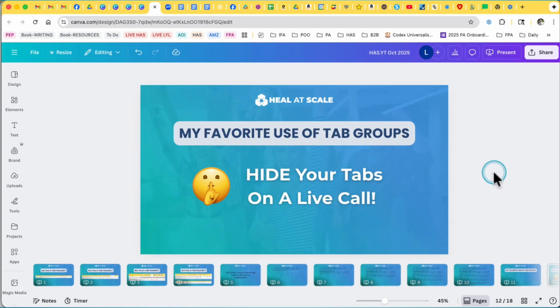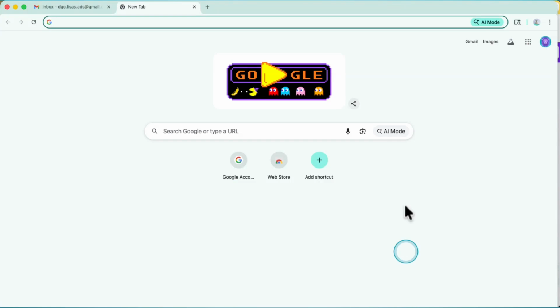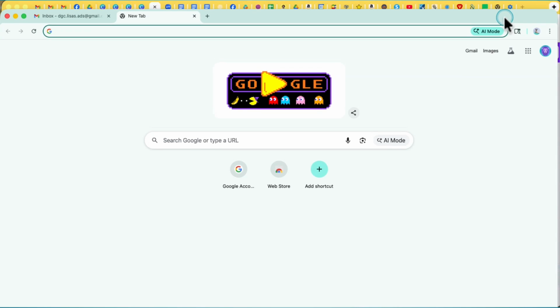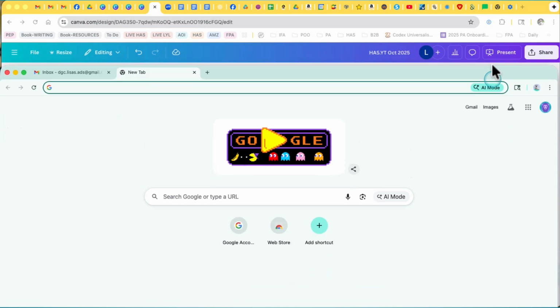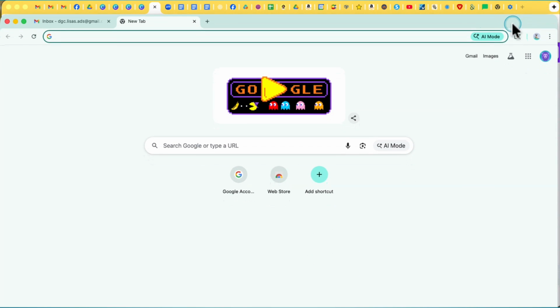Okay, now that we know the uses of tab groups and how much we need them to help with organization and efficiency, let's go over how to set them up. To do this, I'm going to open a separate window. This is a Chrome window. I try to make it a different color so that you can differentiate it from my other window over here, because I'll be referring back to that.